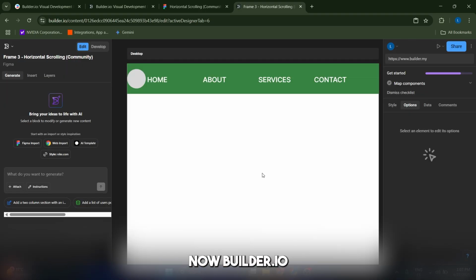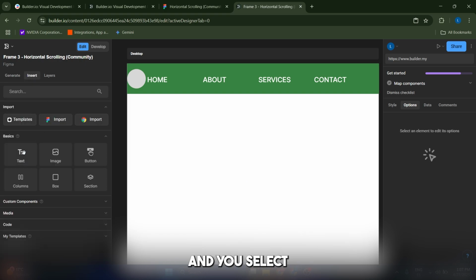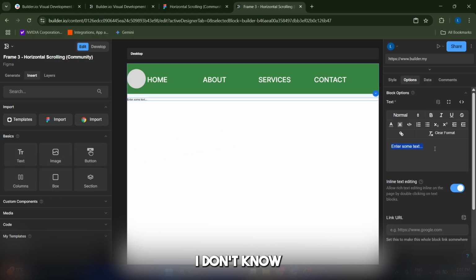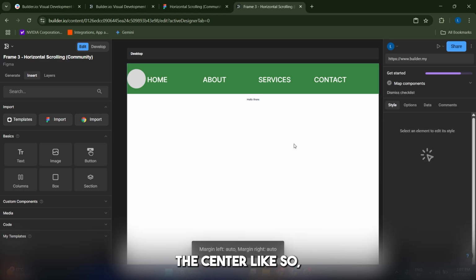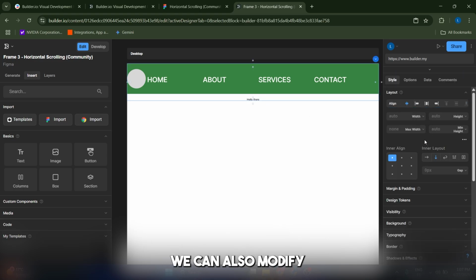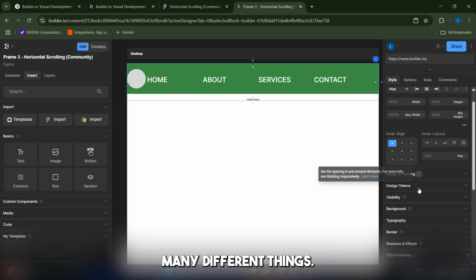Now Builder.io lets you insert many different things like boxes, tags, images, buttons, okay, like any other regular website editor or website creator, okay. If you just go to insert and you select your preferred element, you can just drag it here, okay. Let's, for example, drag this text, and let's actually, I don't know, write hello there, for example, okay? And we can just drag it to the center, for example. Actually, we have to go to style, and we have to place it in the center, like so. We can also modify the size, the style, many different things.